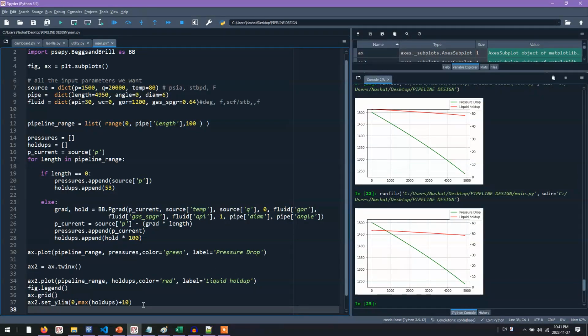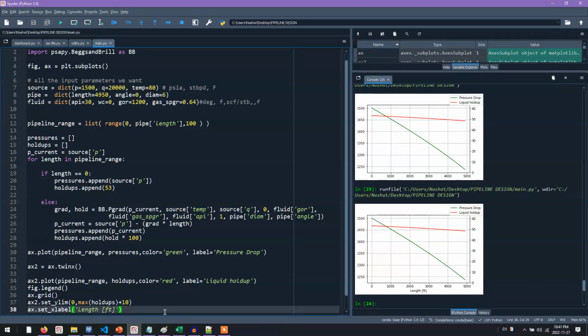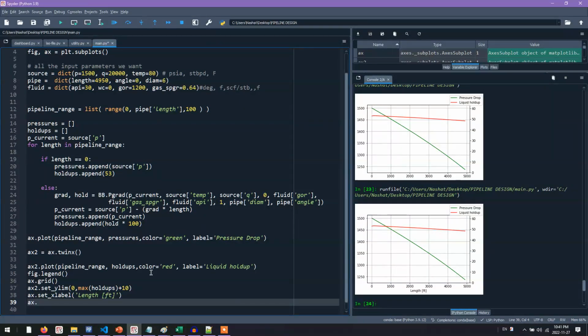Let's go ahead and add the X label. So axis1.set_xlabel. Open everything and then just give it a name: length in feet. Run this. There we go. The only thing remaining is to give a Y axis label. So set_ylabel. We call it pressure.